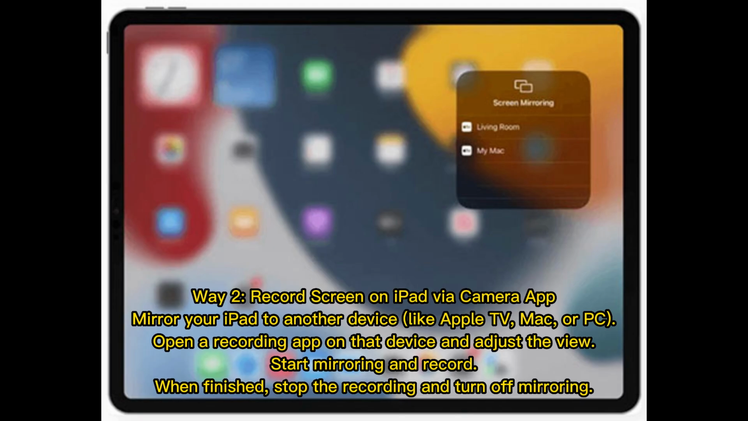Way 2. Record screen on iPad via Camera app. Mirror your iPad to another device like Apple TV, Mac, or PC. Open a recording app on that device and adjust the view. Start mirroring and record. When finished, stop the recording and turn off mirroring.